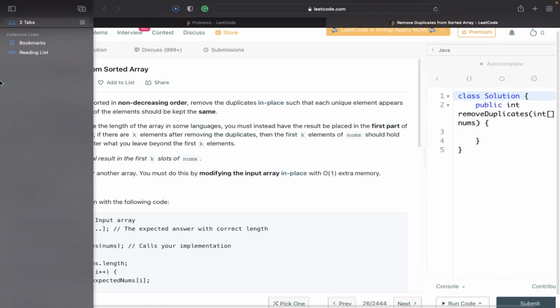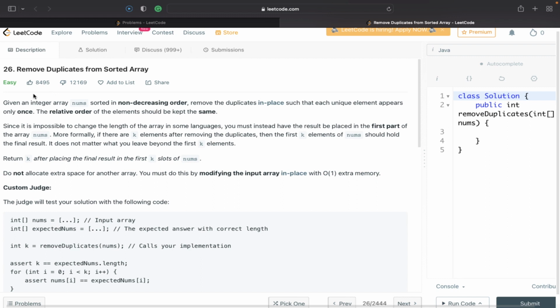Given an integer array nums sorted in non-decreasing order, remove the duplicates in place such that each unique element appears only once. The relative order of the elements should be kept the same. So we need to remove the duplicates in place. That means we cannot allocate any extra memory, and also we need to keep the relative order. That means the output array will still be in non-decreasing order.